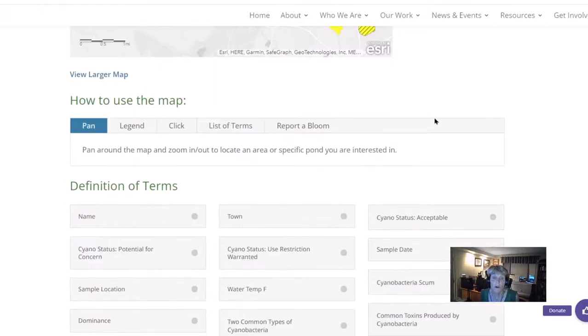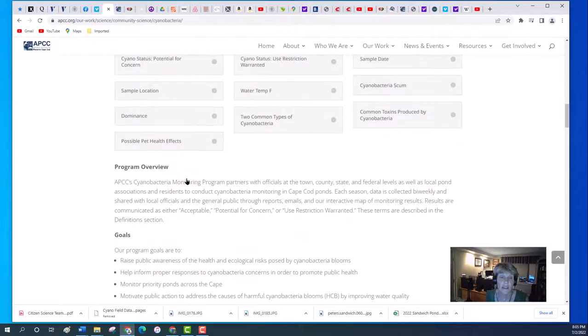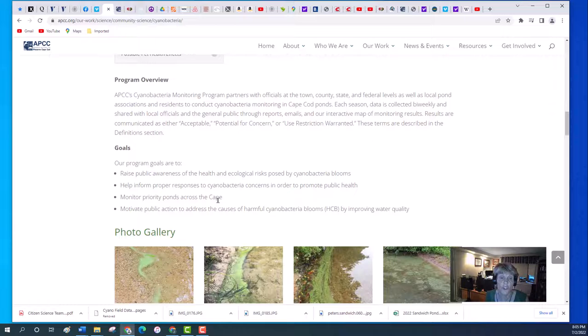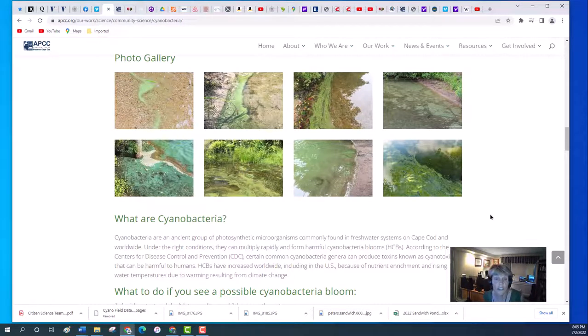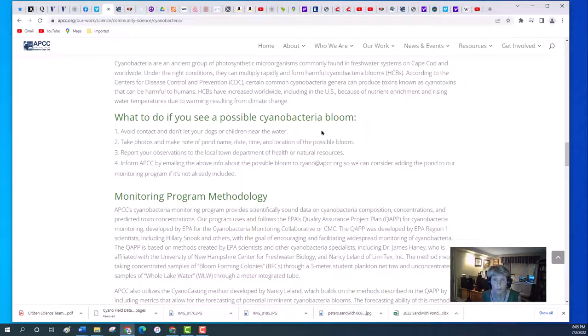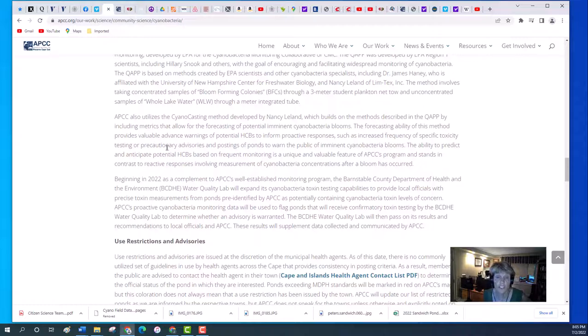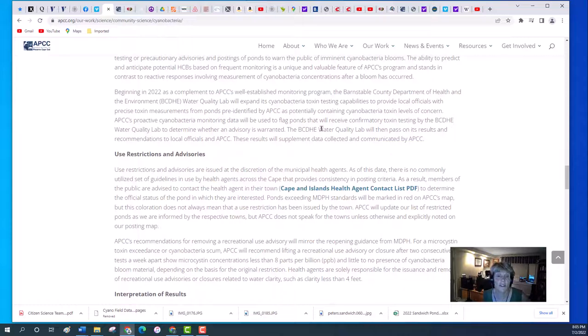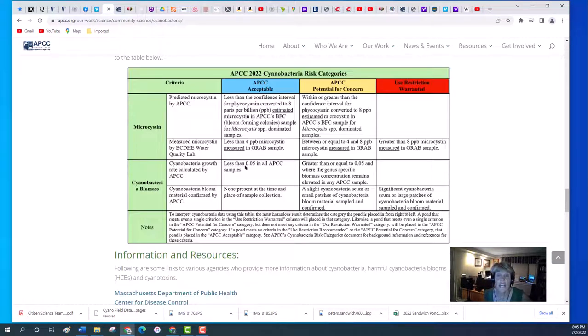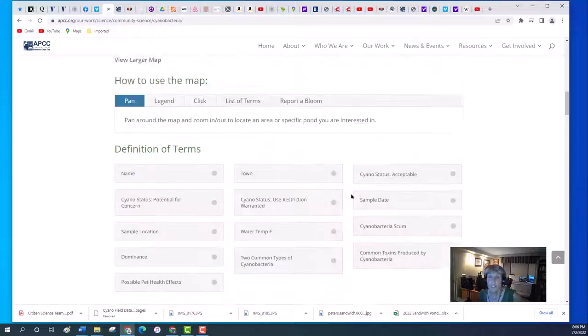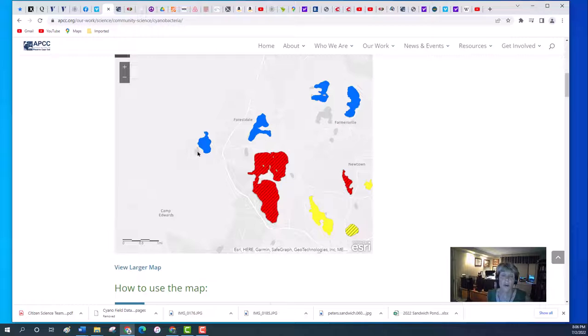To understand a little bit more about the map, down here below, it tells you how you can use the map, definitions of terms, a photo gallery of what cyanobacteria can look like, and what to do if you happen to see a bloom and who to contact. Down here there's also APCC's program methodology, which has changed a little bit from last year as far as how they issue warnings and restrictions. Down here, there we go, restrictions, advisories. And of course, this chart here tells you the different colors of the pond: blue, acceptable; yellow, potential for concern; and red, use restriction is warranted.